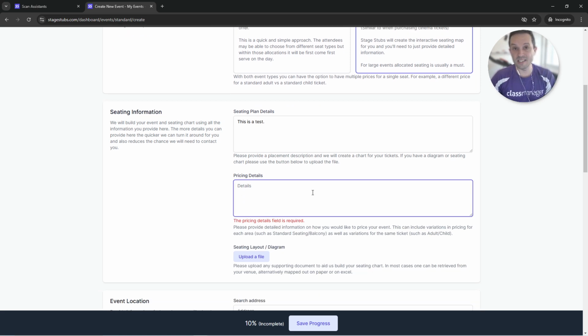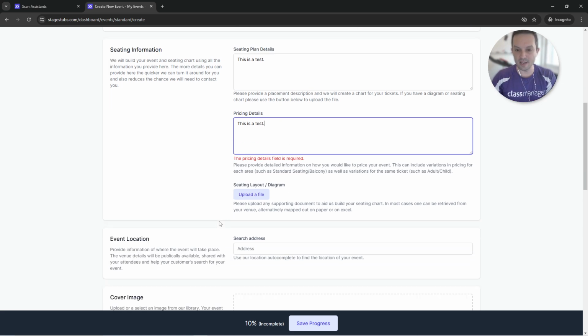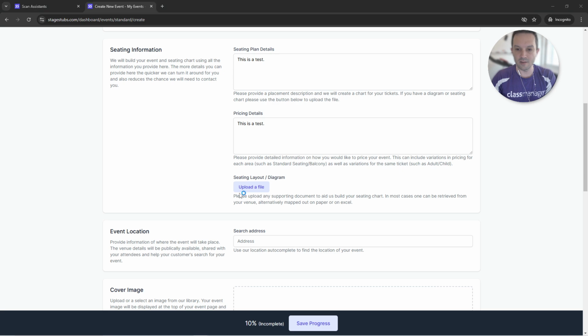And then pricing details as well. So if you do have different areas of the theatre where certain seats are going to cost more, certain seats are going to cost less, you can put that in here as well. And then an actual diagram of the, let's just put our webinar template in there.